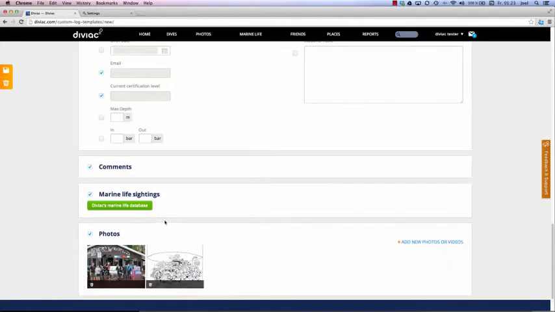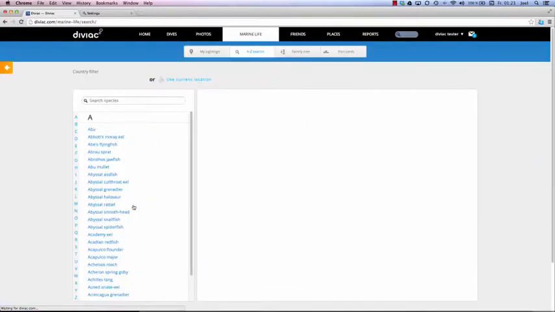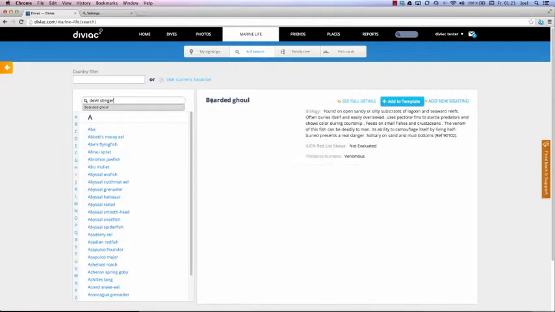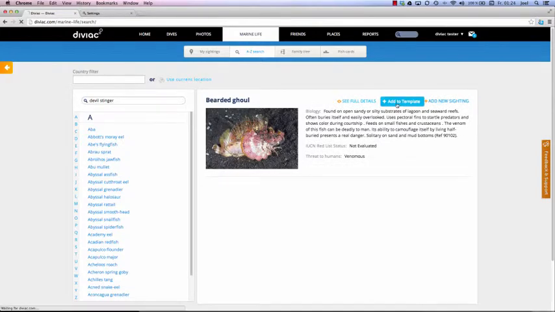Now I'll also want to select the 3 top fish that I usually spot at Batu Layar. At least that's what I like to do. My personal favorite is the devil stinger, so let's go and find it. Here we go. It's actually also called the bearded ghoul. It's the most common name.